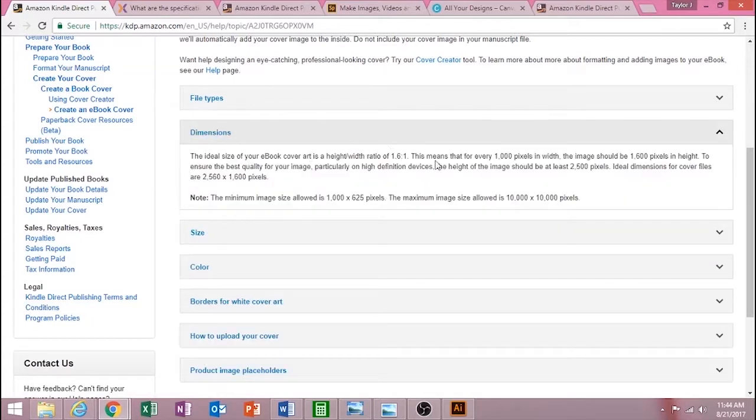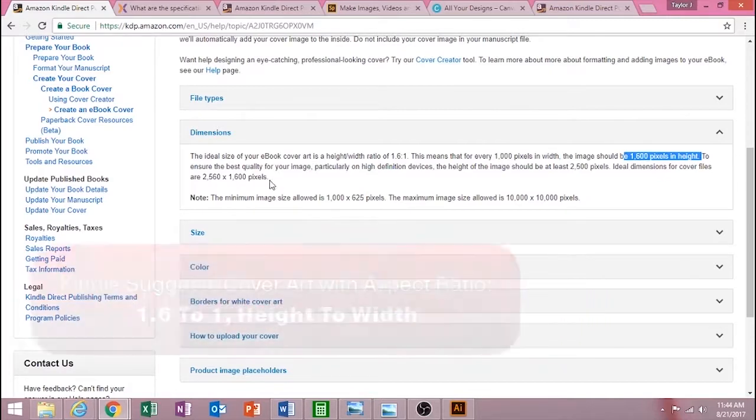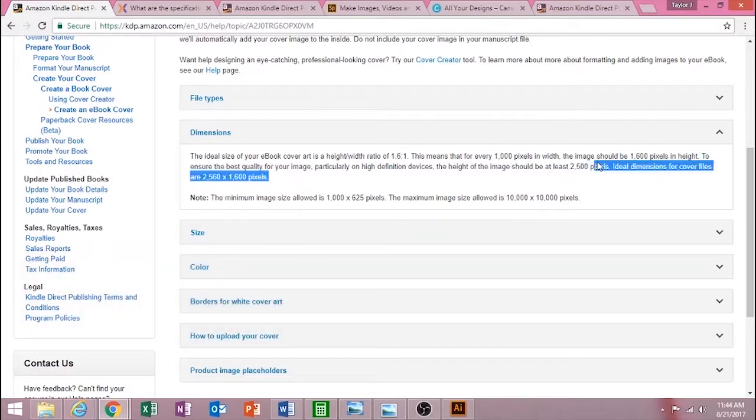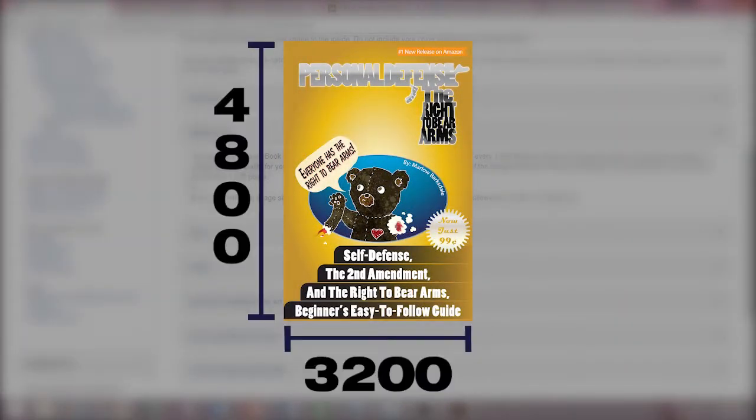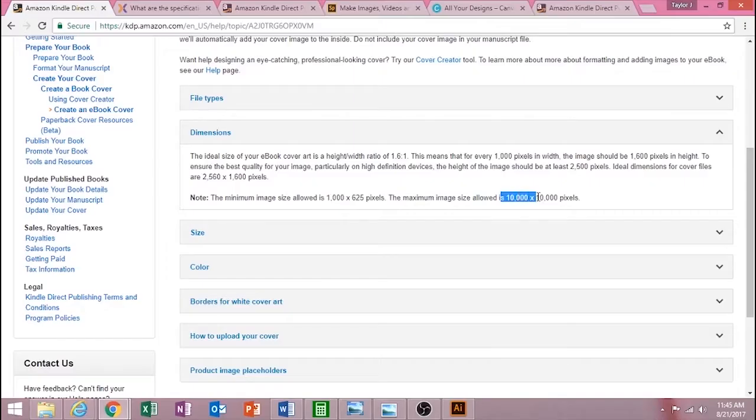The ideal and suggested ratio for your cover is 1.6 height to 1 width. So if we're at 1,000 pixels wide, the suggestion is it should be 1,600 pixels in height, with 2,500 pixels being the minimum height, and ideal dimensions 2560 by 1600. Can you hear the quotation marks around ideal? The maximum is 10,000 by 10,000.